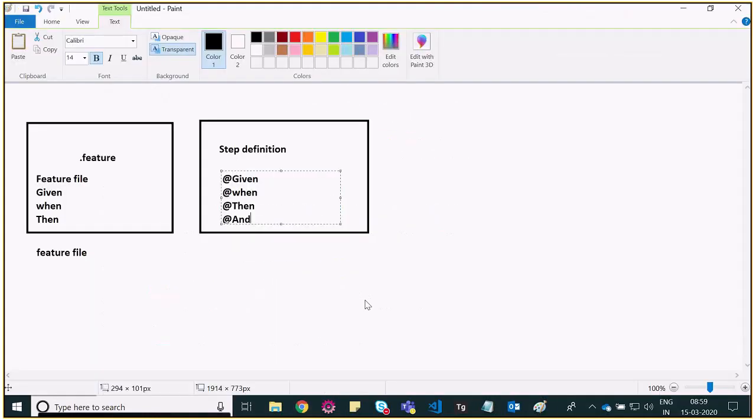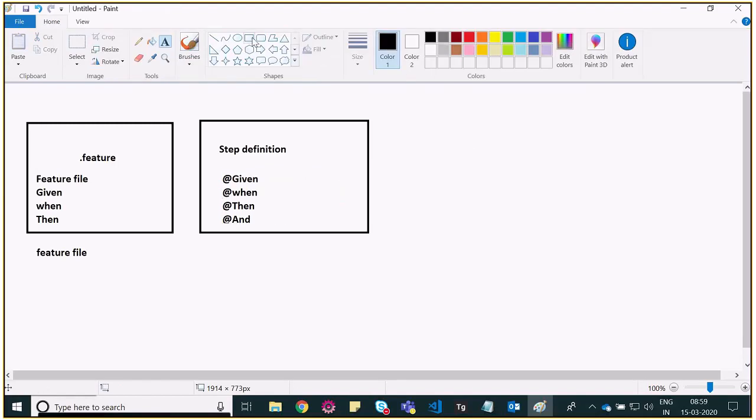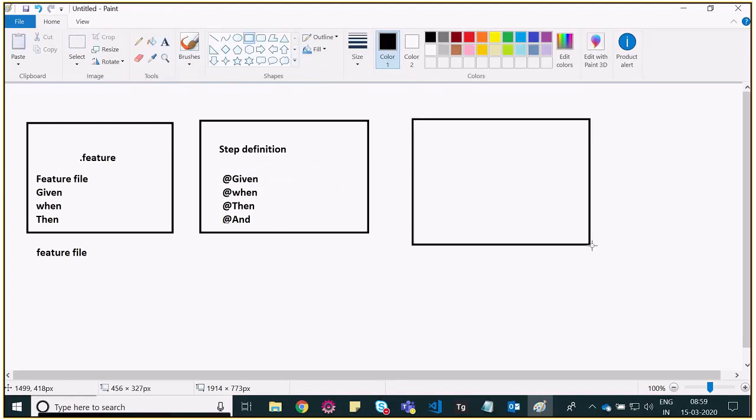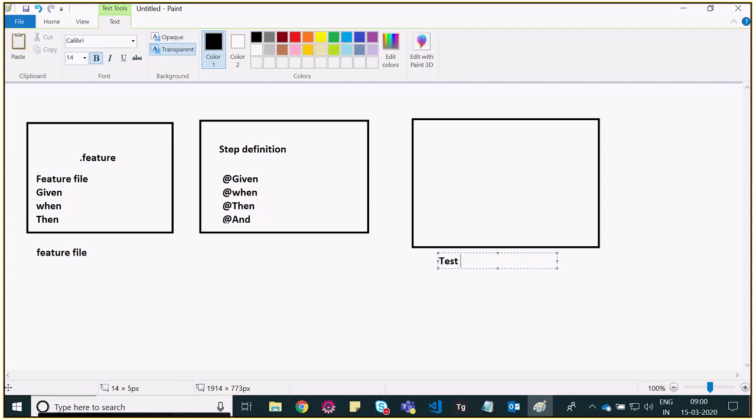Fine. Now how do I bind these two? These two things are related, right? How do I bind these two? To bind these two, I'll have my test runner class. So here I have to go ahead and write a test runner class.